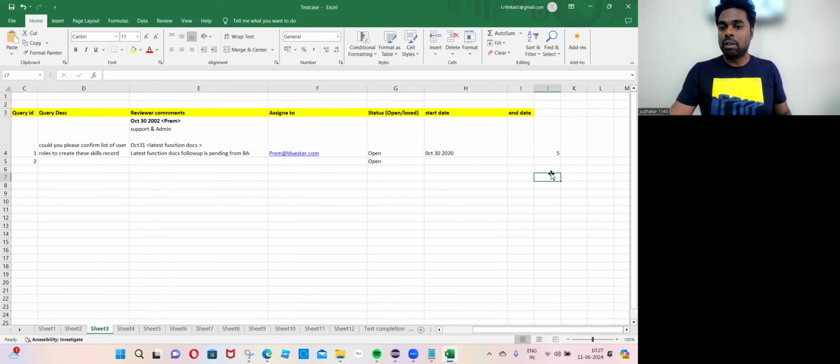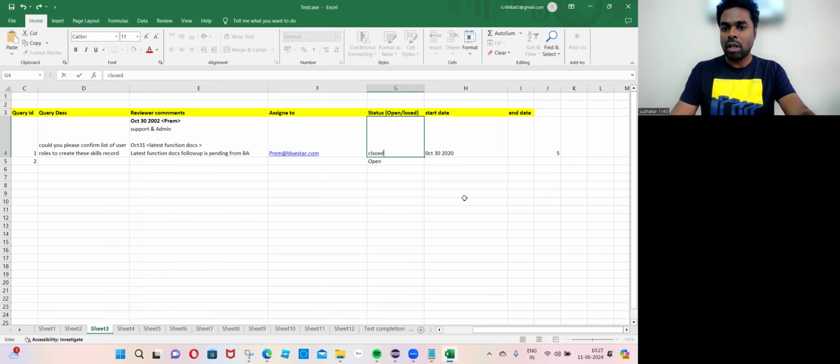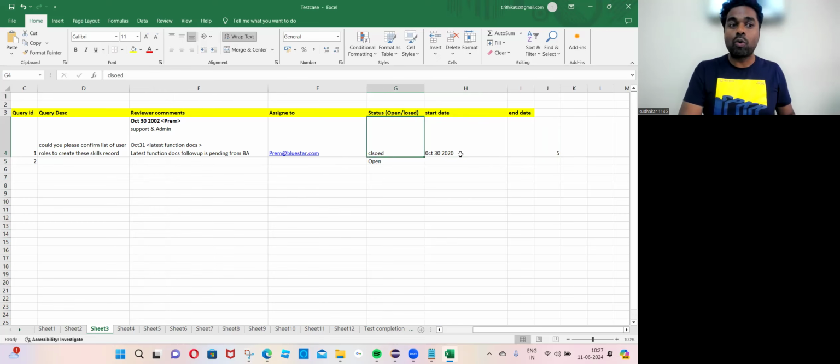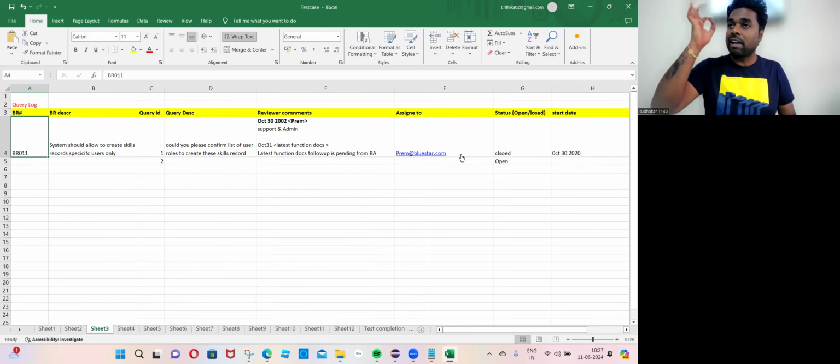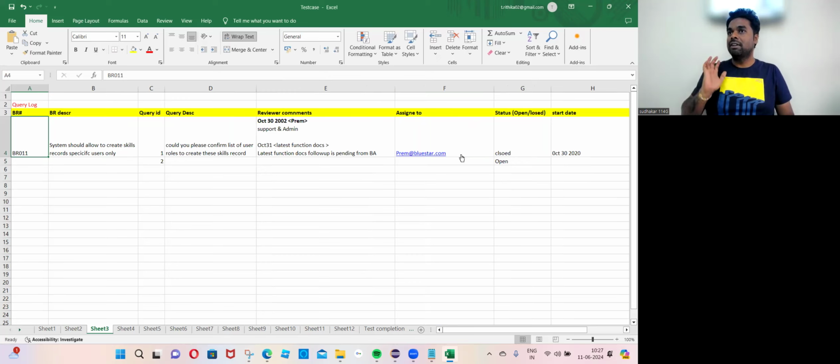If the business analyst is not replying for the past 5 days, then the end date is when it was closed, so I'm updating that I got the clarification. And you can update the end date when you got the confirmation. Okay, so this sheet we can call a query tracker sheet. The query tracker sheet is very, very important.